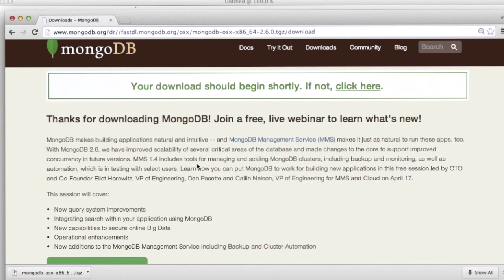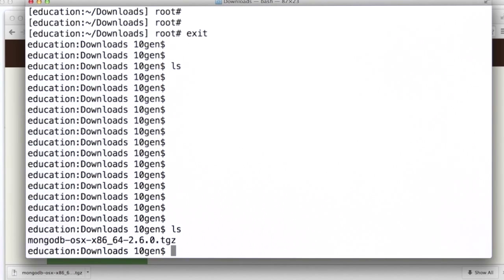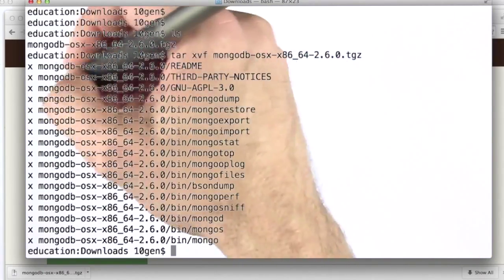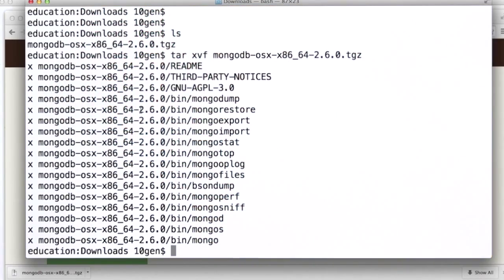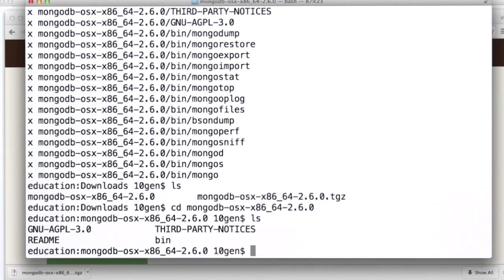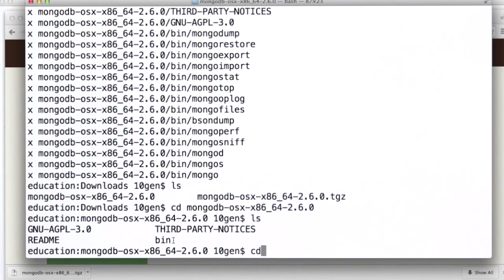There, it downloaded. We're going to go into a terminal window, and I'm already in the downloads directory of my Mac. And I'm going to tar xvf that file. And you can see there, tar xvf is going to expand that tarball. It's created a MongoDB OS 10 directory right in my current directory. I'm going to look at it, and then I'm going to go into that directory and look around, and you can see there's the AGPL, the README, and some third-party notices in a bin directory.